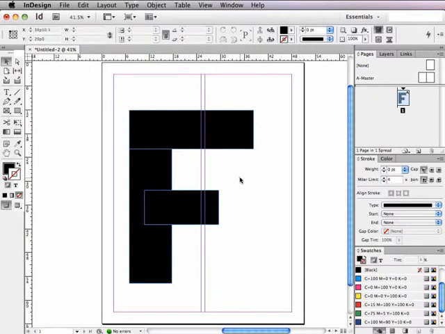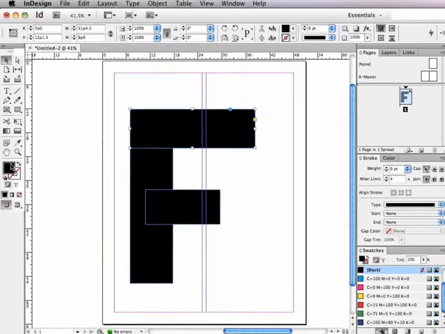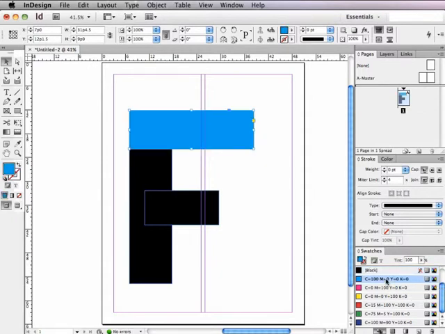What I think would be fun to try right now is to select one of our shapes on screen, and then over in our tool panel, let's make sure that we have our fill color selected. Now come back over to the swatches panel and choose one of these colors, like for instance cyan. When you select that, it switches the color of the current shape to cyan.